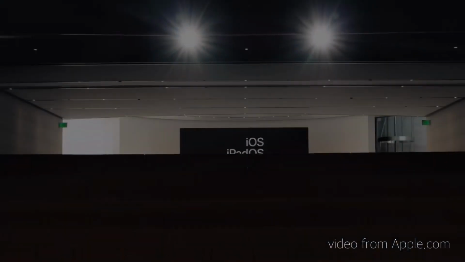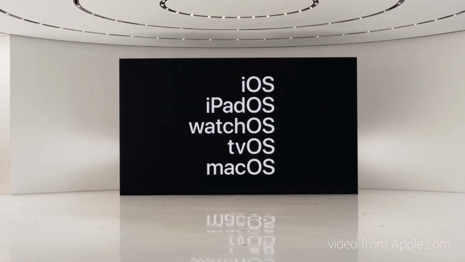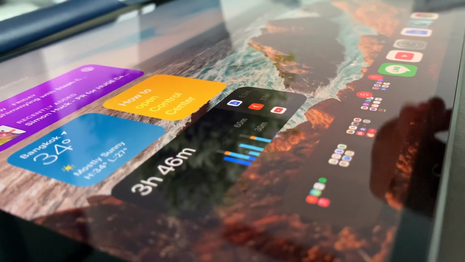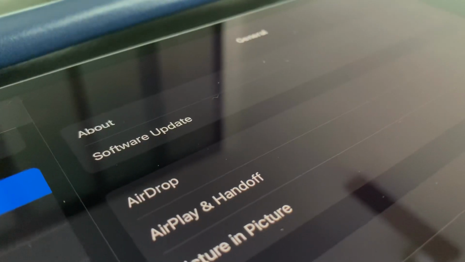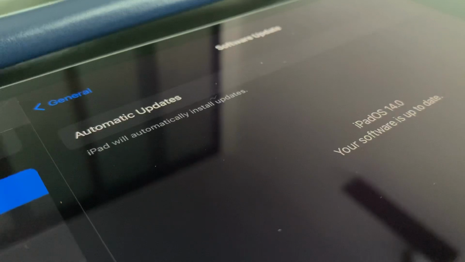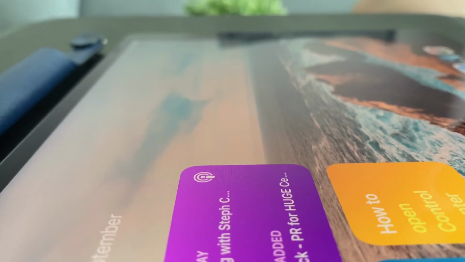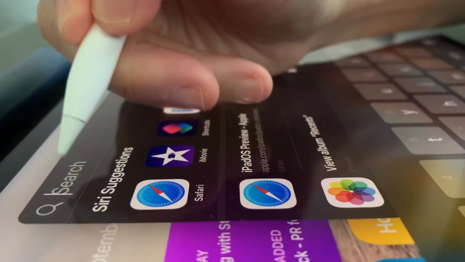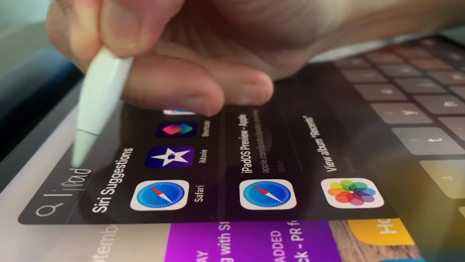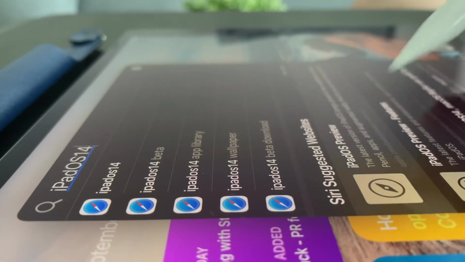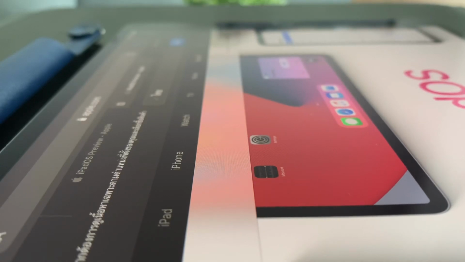iPadOS 14 is coming soon, and I'm really excited for it to come. I've been waiting for it, especially iOS 14, as I know it can make my iPhone look and function better, I think. But anyway, I cannot wait much longer, so I decided to install the beta version of iPadOS 14 on my iPad Air 3. So let's see if it's worth all the hype.